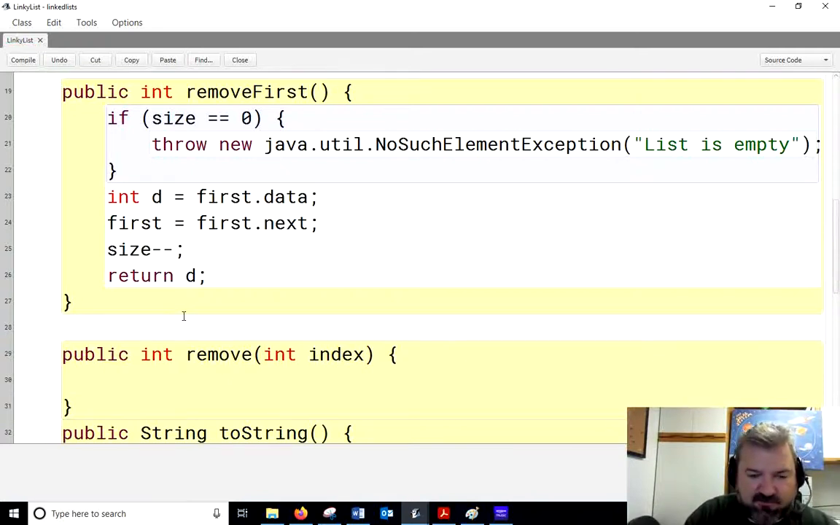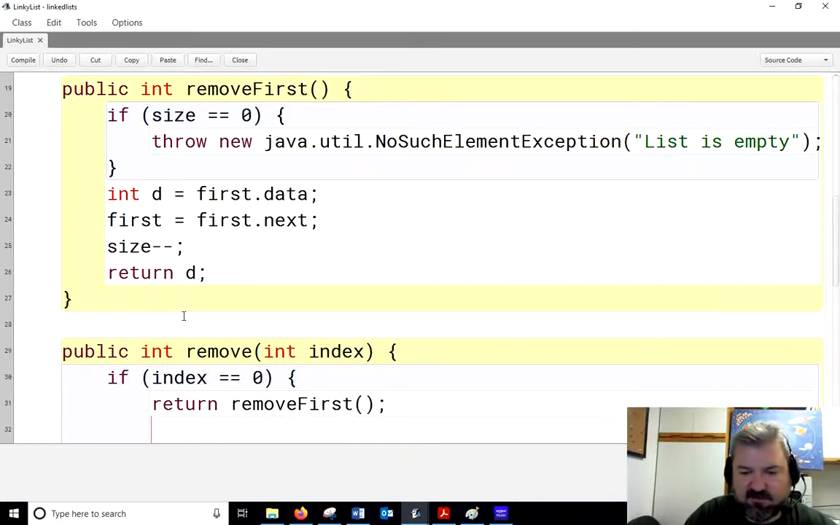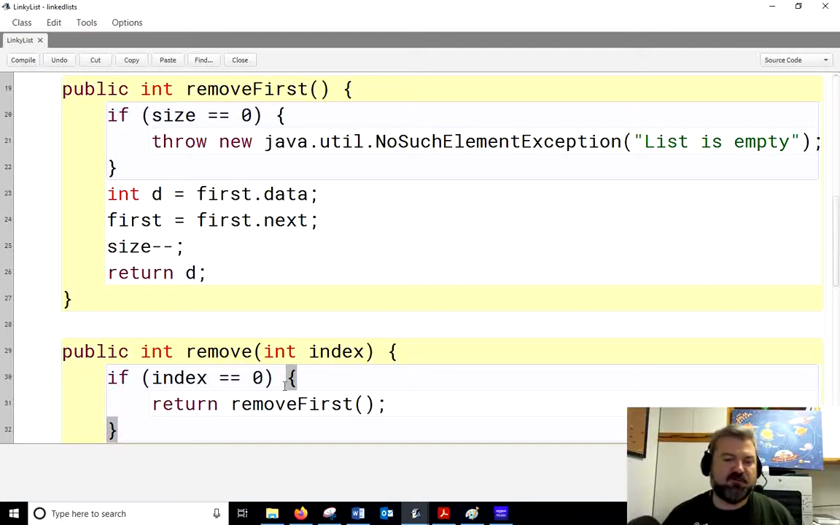So I'll do the first part. If index is equal to 0, then let's just call remove first. Now, remove first returns the int that's there, so we'll just return what remove first returns. Remember, we're calling a method in a class that we're in, so we just say the name of the method, remove first, and that'll do it.